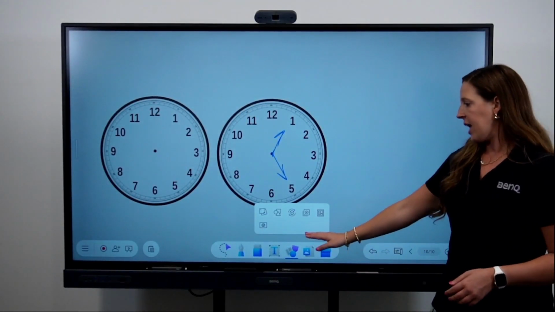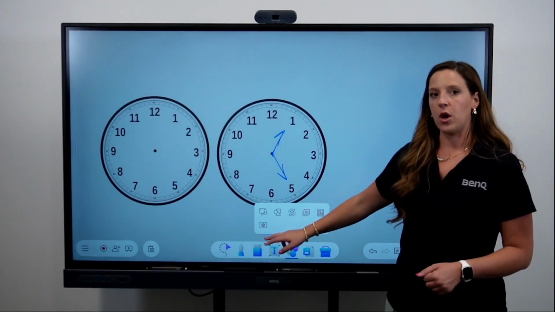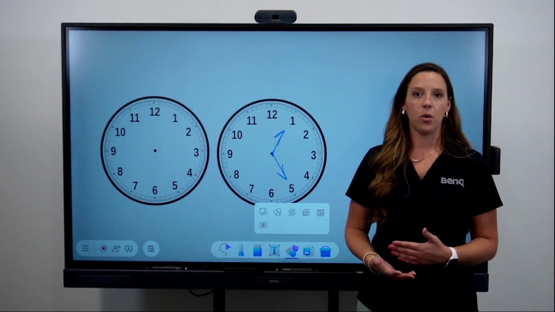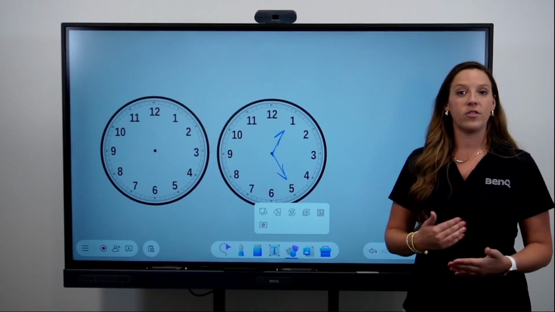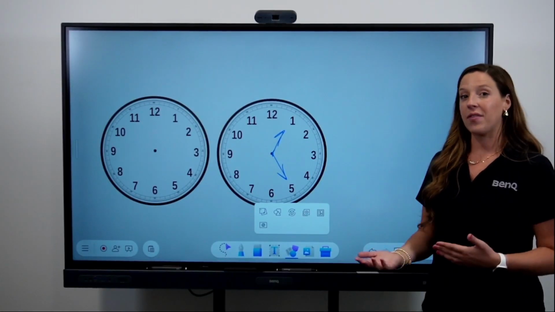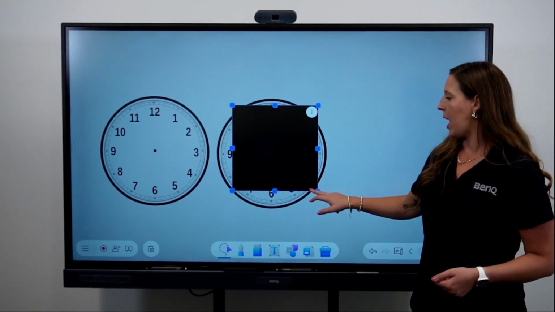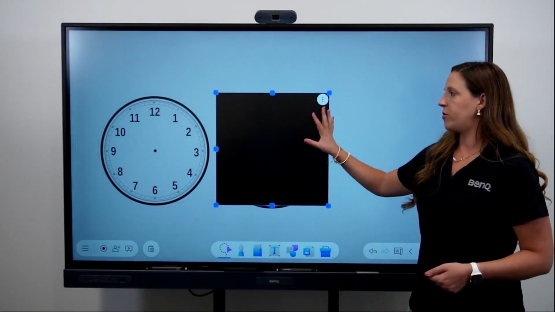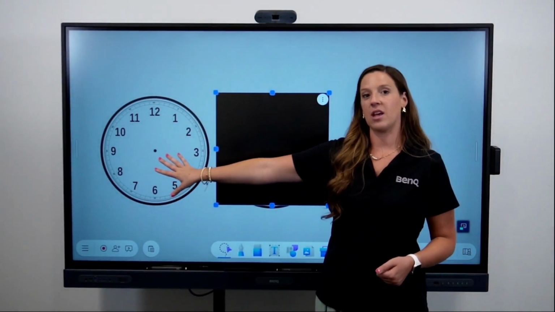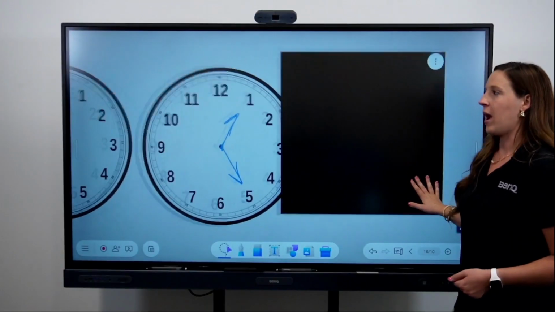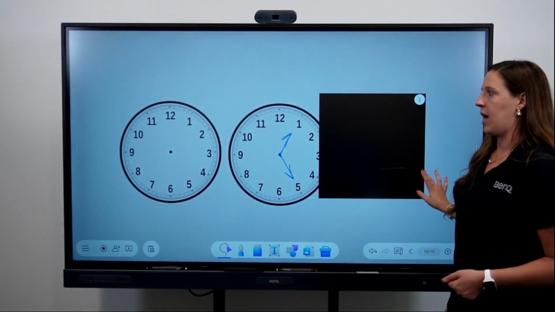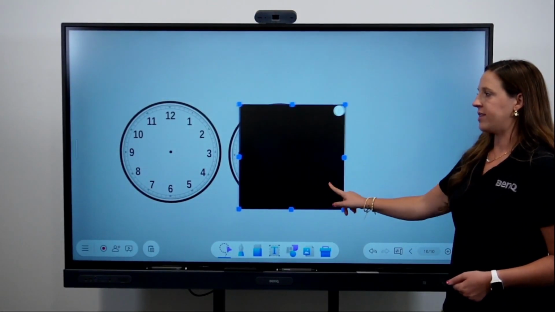One last thing is our reveal tool. Sometimes you want to have something shown on the board, but maybe you don't want the students to see it just yet, or you've got the answer key and you want to hide it. You can tap the reveal tool and it will quickly cover. So maybe you don't want to see the answer, you want students to come up and tell the time, and then when you're ready, you can move that out and you can reveal the time.